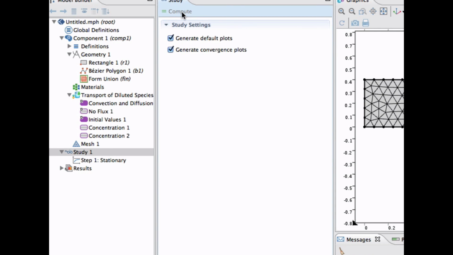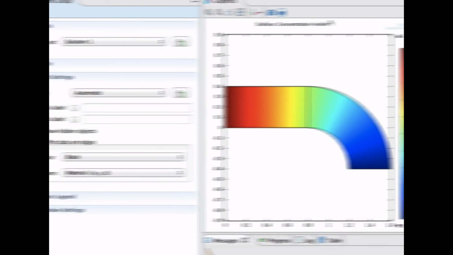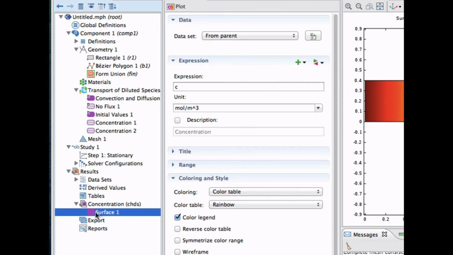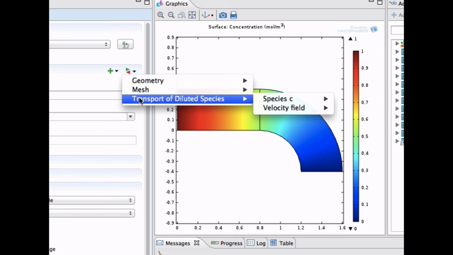And now we just click on Compute, click on Study, and then click on Compute, and then you get the result. Here you see the surface concentration, and you can change what is drawn by going in here and selecting Surface Plot, and you can change the expression here. Currently it's the concentration, but you can look into the model here and see what different things you have.